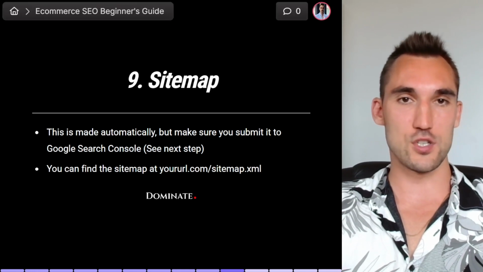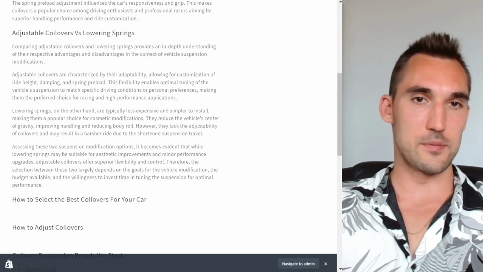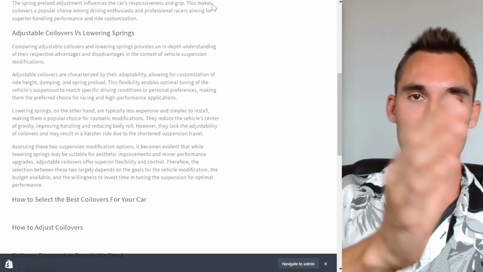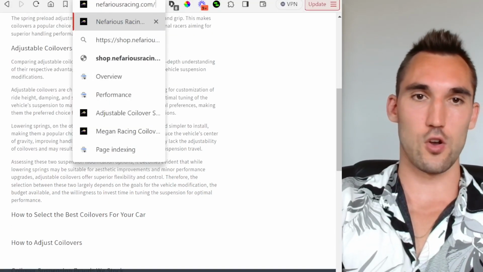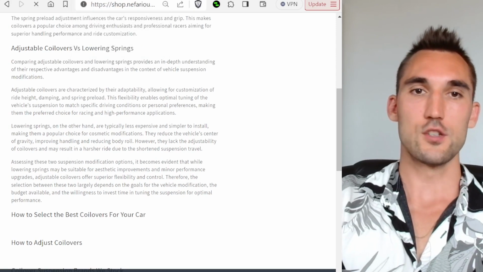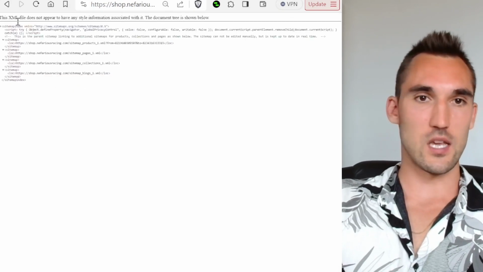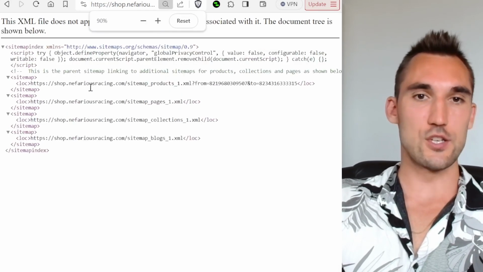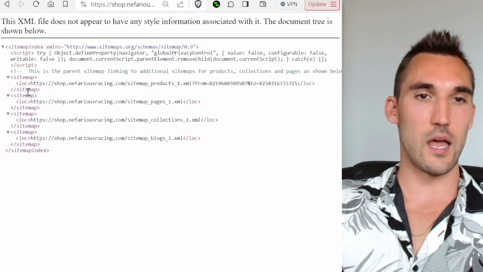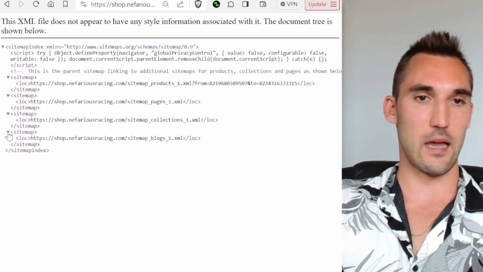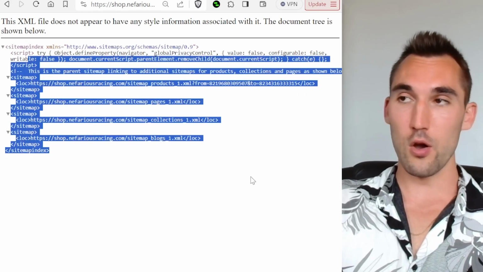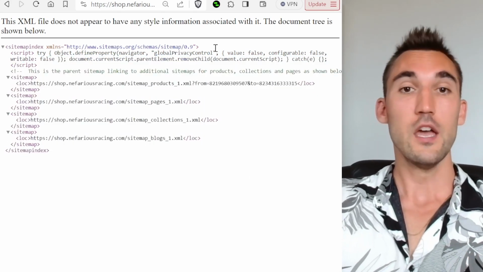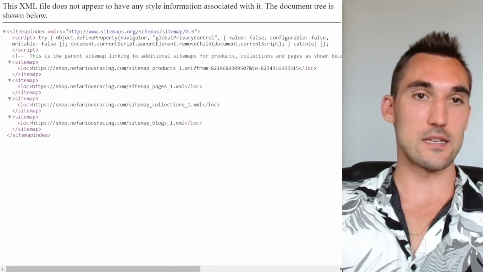Now, a sitemap, just to give you an example, if we go to my website, it's typically found at whatever the URL is, .com. So let's say mine is shop.nefariousracing.com, and then you go /sitemap.xml. That's usually where the sitemap is located, and this is what it is. It's just a basic text format that outlines what your shop actually looks like. Now, obviously, I don't have a lot on here because it's only got a couple of products, but you would have a long one of these with every URL on here. You'd want to take that and submit it to Google Search Console.